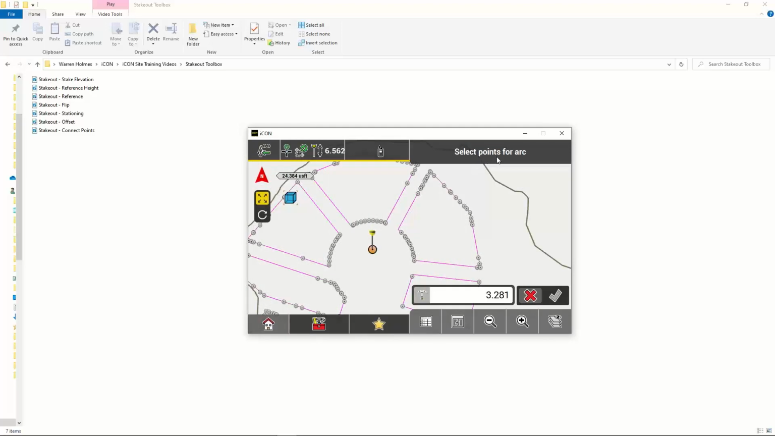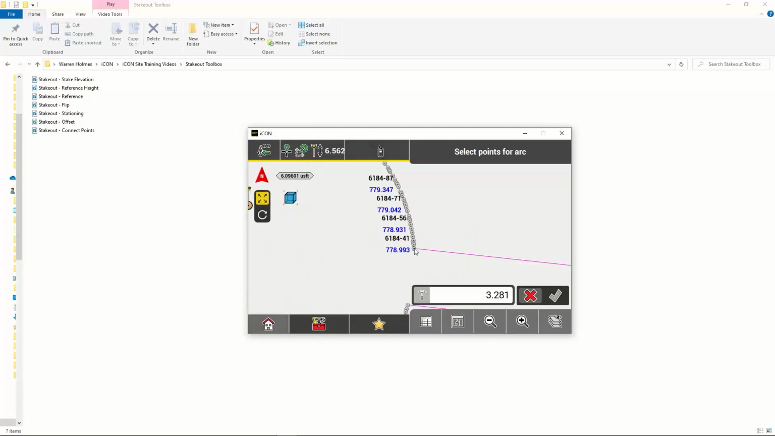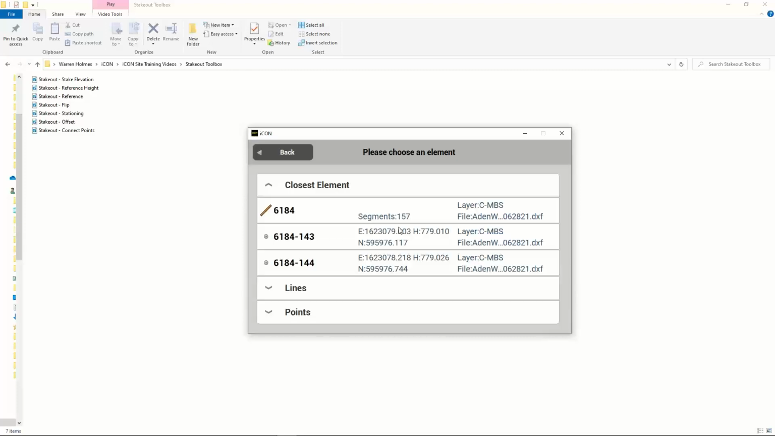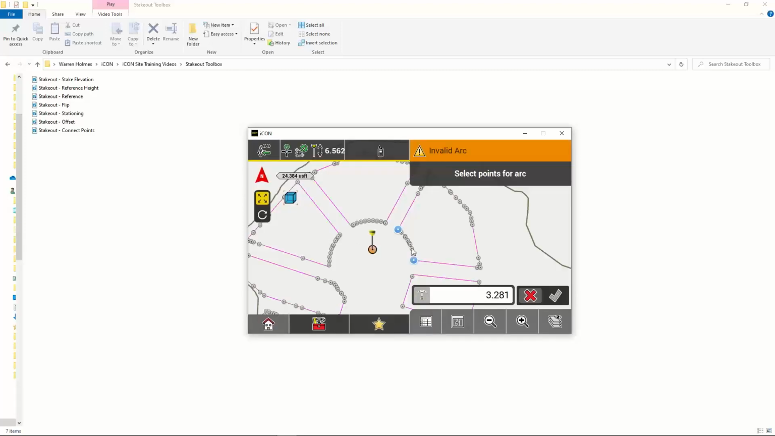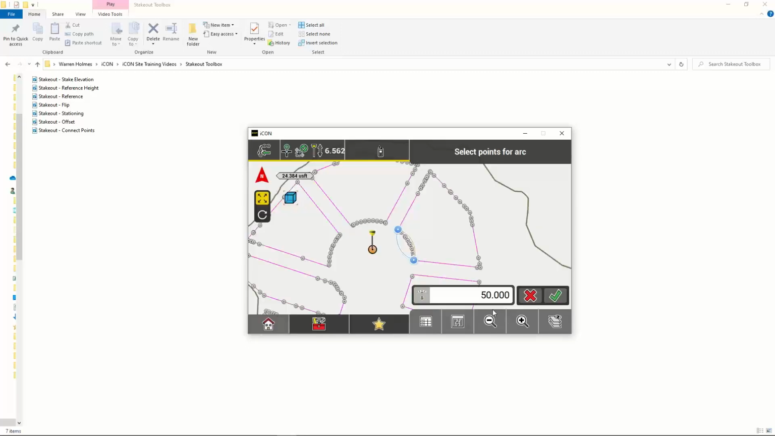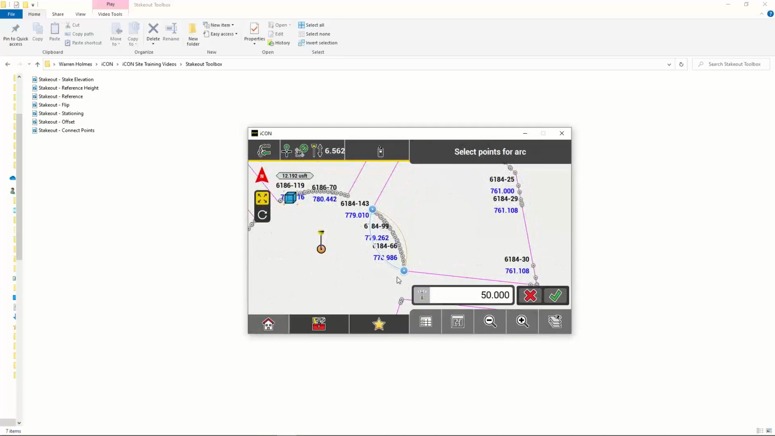Up here in the top right it says select points for arc. As soon as you pick one, we'll highlight it blue. If you pick another one, it'll highlight the second one. It'll also give you an option to put in a value here for your radius. So it's going to just default to basically a meter there, it looks like. But if you wanted to put in 50 or 70 or 80 or whatever, it's going to give you two solutions. One where it swings the arc this way, one where it swings the arc that way.